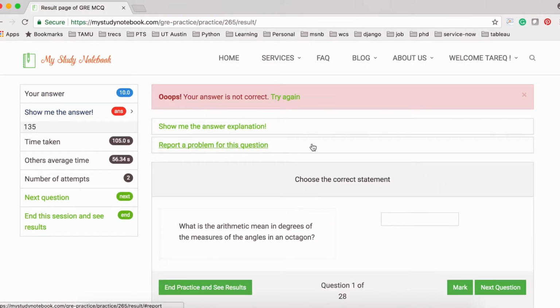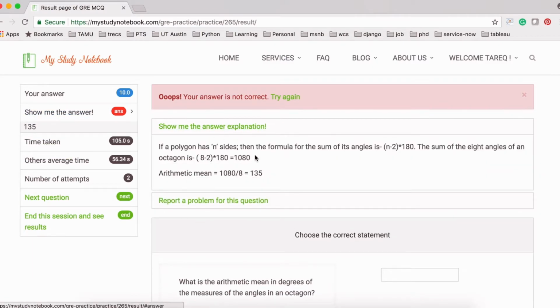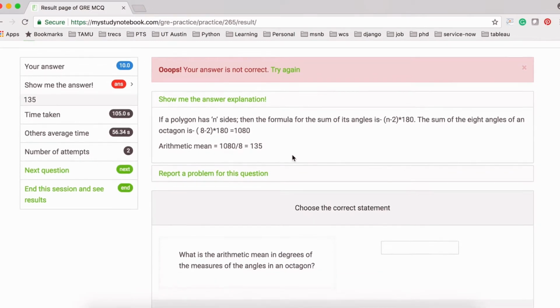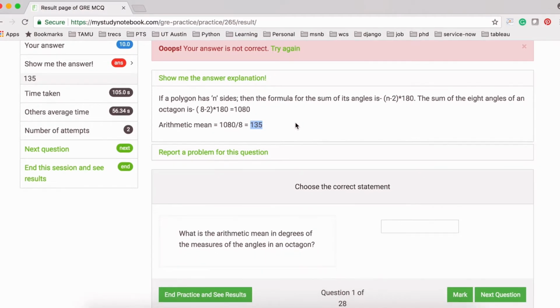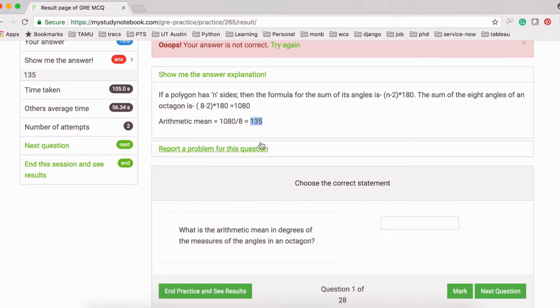Let's say you want to see the answer explanations. You are not satisfied with only the answer, so you can click here and it will give you the answer explanations here. If you think that the answer is not correct, or the explanation is not correct, or the explanation should be given in a more elaborated way, or there are some scopes to improve the answer explanations, you can always contact us. You can always report a problem for these questions.